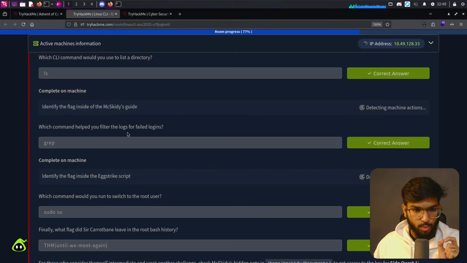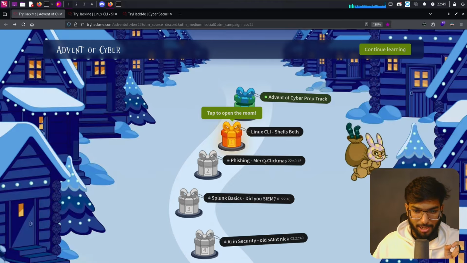Let's wait for tomorrow's challenge, and that is going to be phishing, which is something fishy. So yes, hope to meet you all tomorrow with day 2 of Advent of Cyber. Really excited for it.